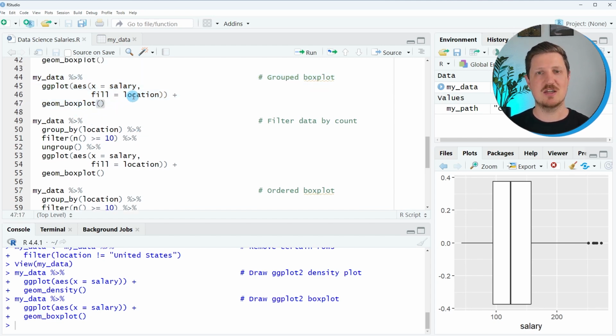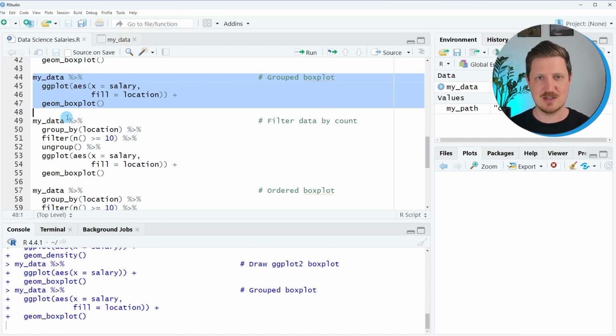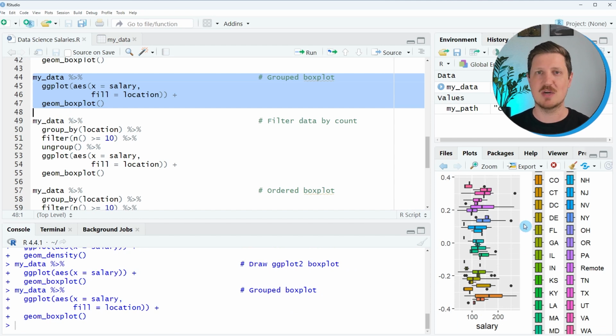And the only thing that I change in this part of the code is that I specify the fill argument. And I specify that this argument should be equal to our location column. And we can run this code to see how this changes our graph at the bottom right. So after running these lines of code, you can see that a much more detailed graph is appearing.